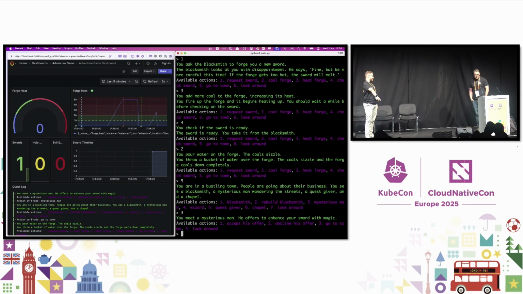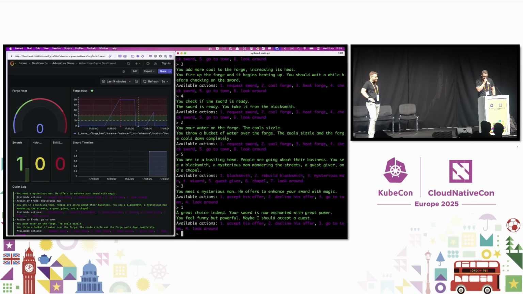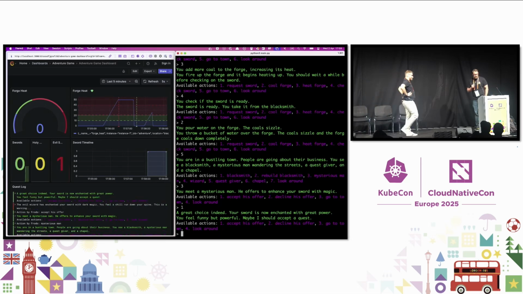He offers to enhance our sword with magic. See? I absolutely accept that offer. Do you normally just go up to random strangers in town and... Press 1. Right, okay. A great choice indeed. Your sword is now enchanted with great power. You feel funny, but powerful.